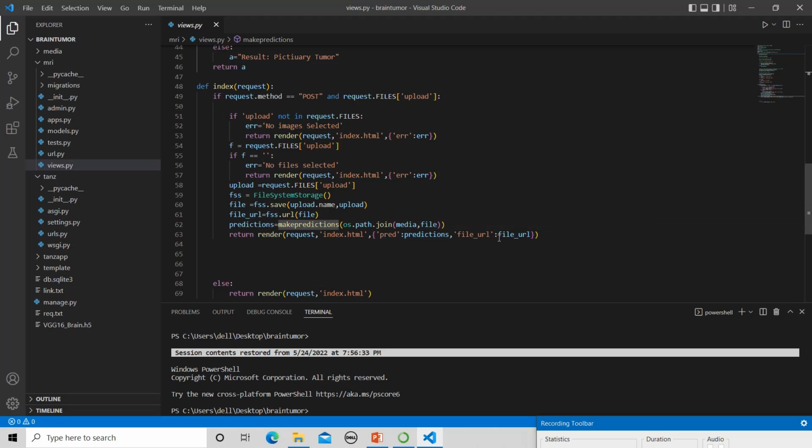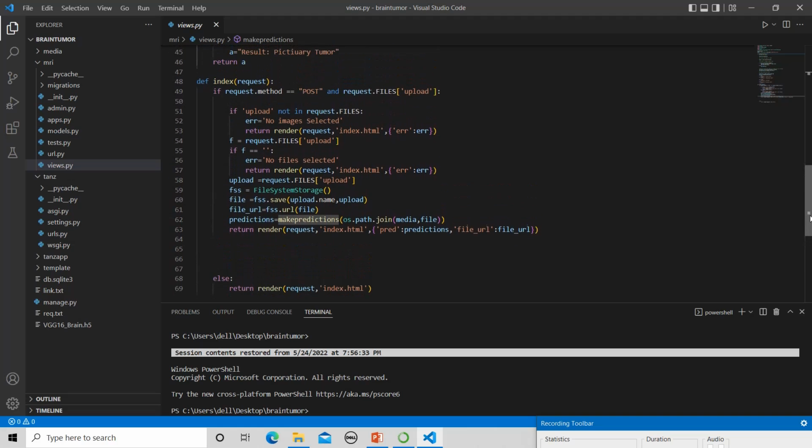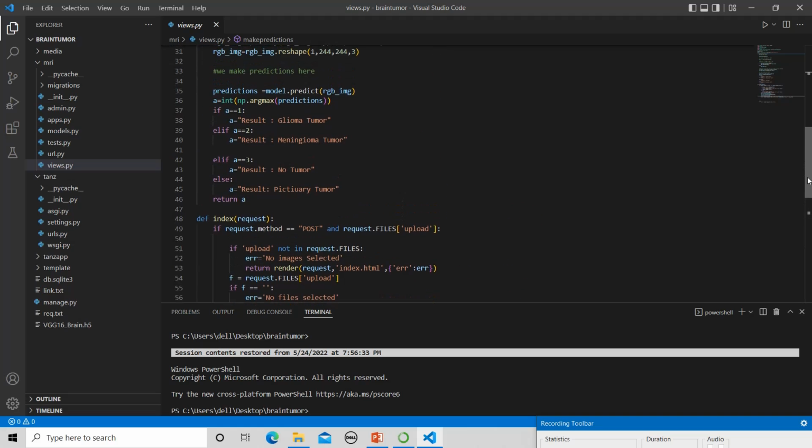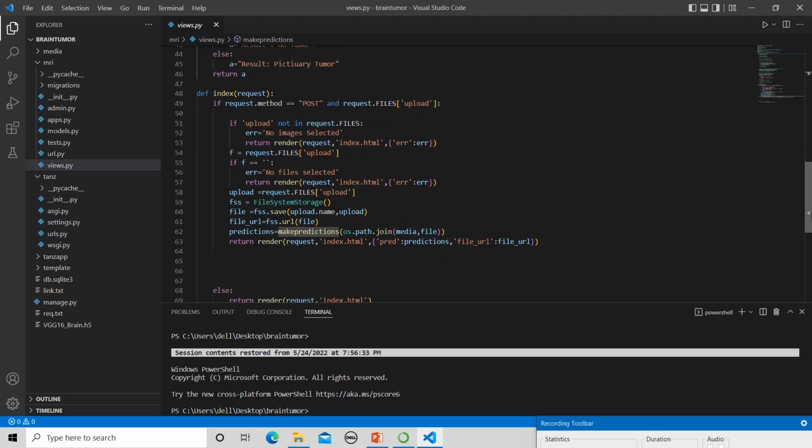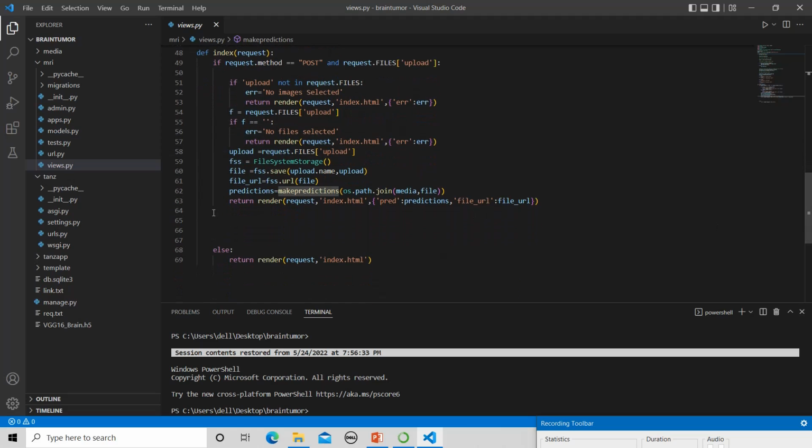So next is file URL. This is nothing but the file URL here. Understood? And next I'm going to return whatever is there. I'm going to return this to the index file here. So this is the magic behind the deployment of your models. Understood? In the same way, we have to learn how the coding we have done inside the template also.